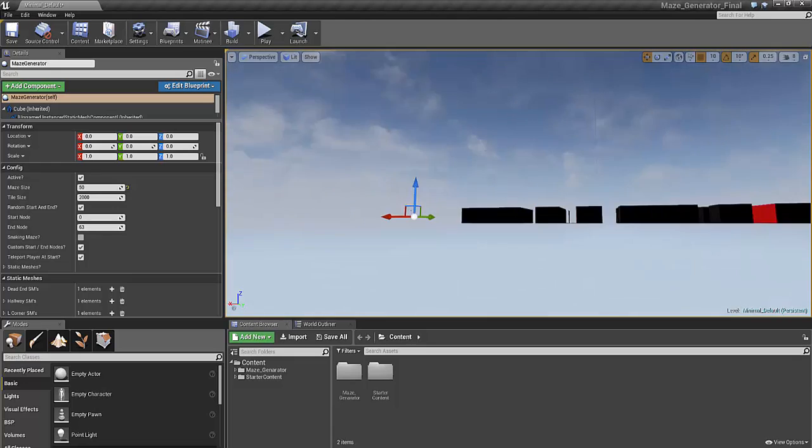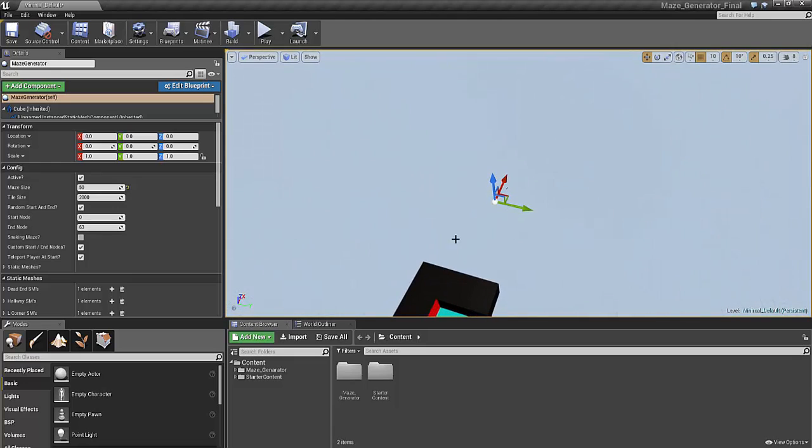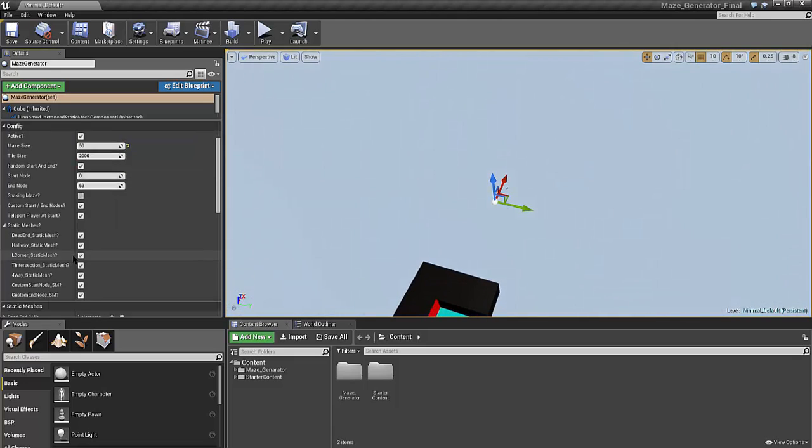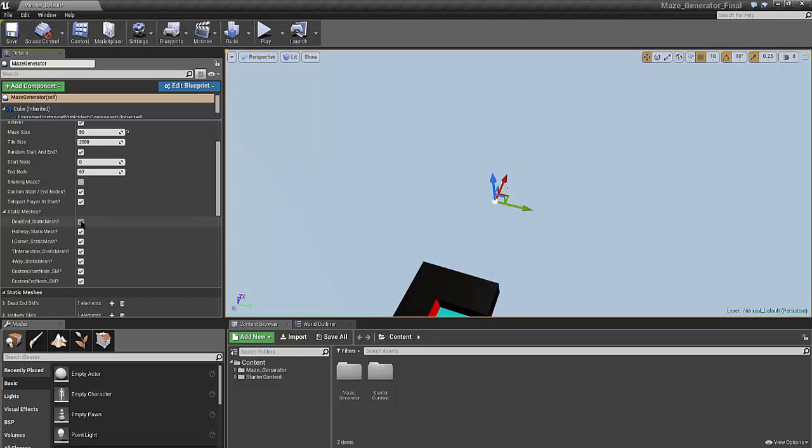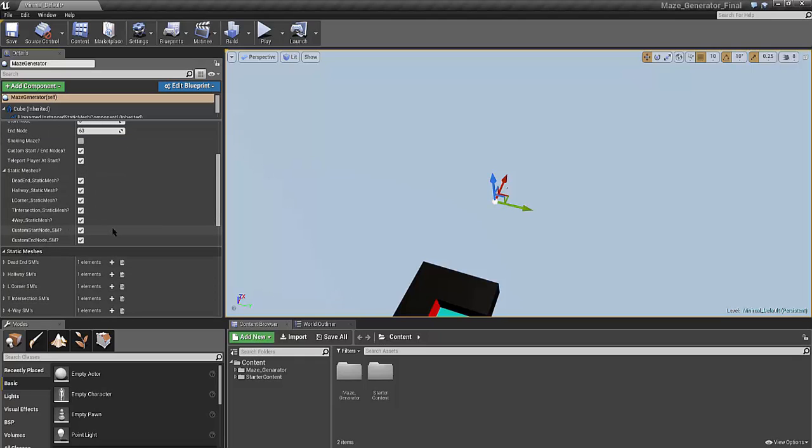So another thing you have the option to determine is whether or not you want to use static meshes for each individual node. So the tool allows you to use either static meshes or blueprints. So if you have a blueprint you would like to use for your dead ends, you can turn off static meshes. And if we run this, we should be able to see that.